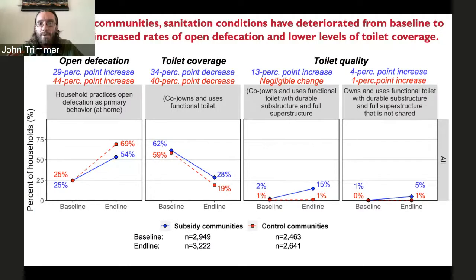Third, we have ownership and co-ownership of durable toilets. So these are functional toilets with durable substructures and full superstructures. And then finally, on the far right, we have our 4th plot, which shows the 4th metric, which is durable toilet ownership, single ownership that is not shared. So durable toilets that are only owned and used by one single household.